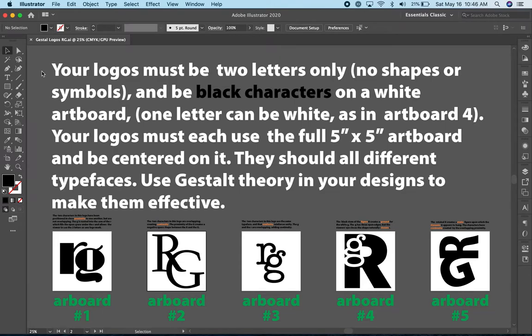Here's an overview of the assignment you have in front of you. I'm asking you to create 5 logos. You can see these 5 here. Please use your 2 initials, first name and last name, to create your logo.